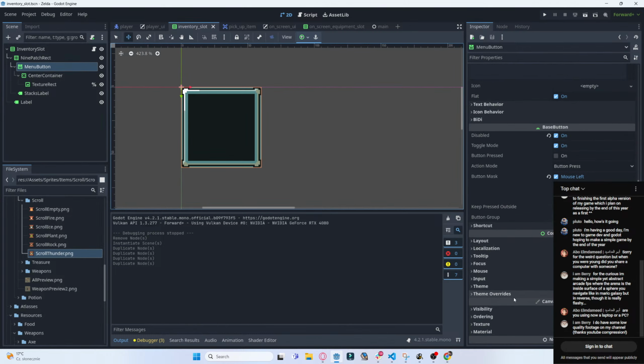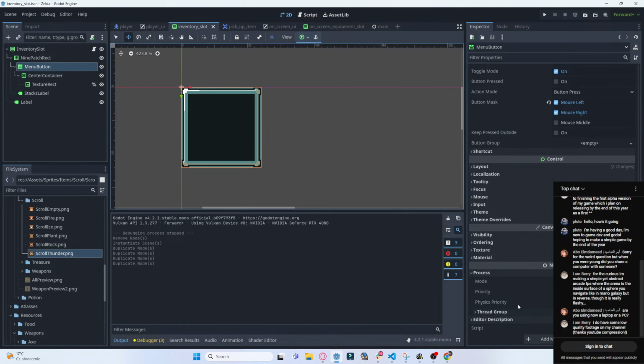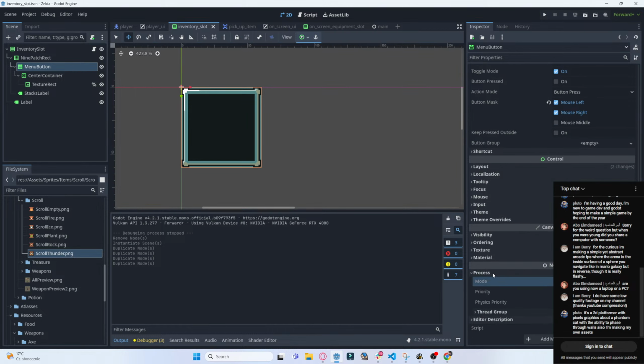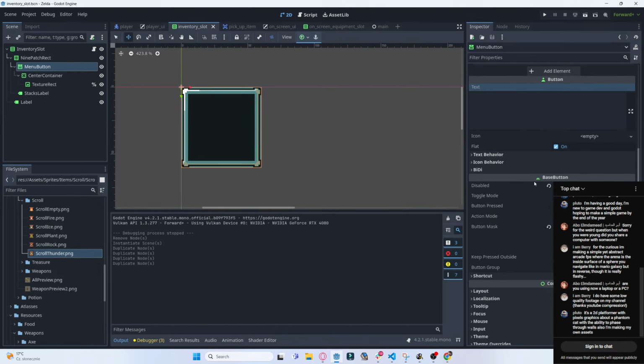Okay, so can we just do something like this? We will disable, let's see, the button. We can disable the base button.